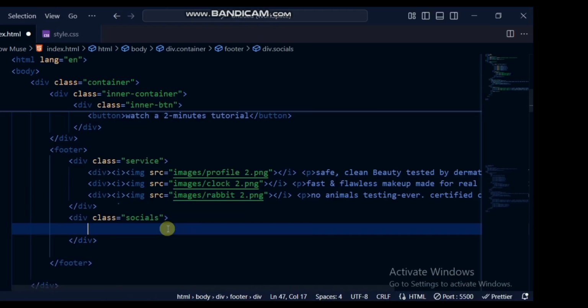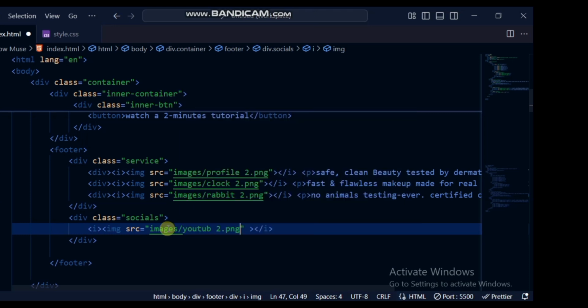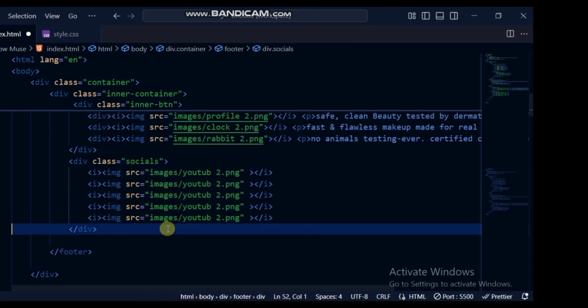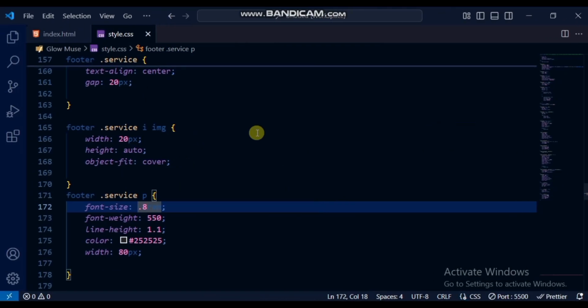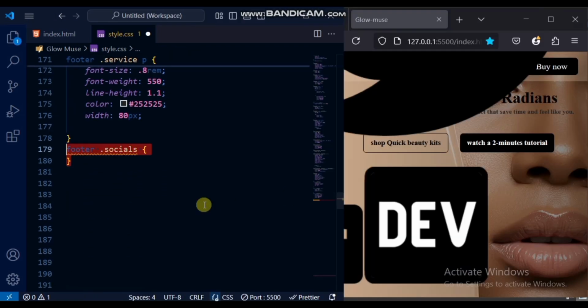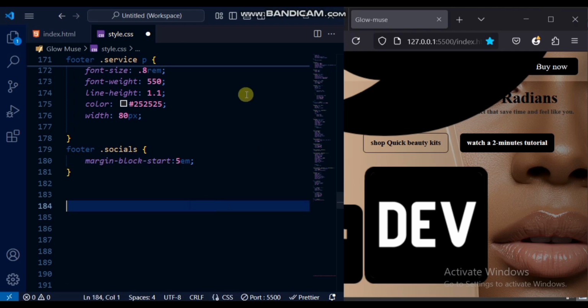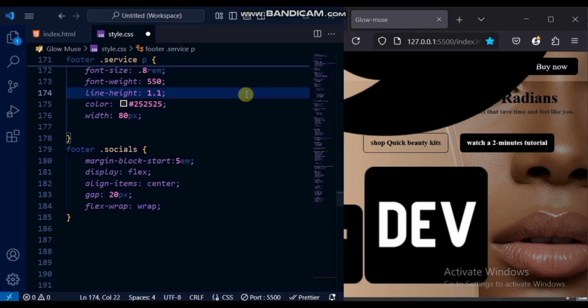From the HTML here, within the social div, insert an image inside. Copy it and duplicate it 4 times. Each section is going to have a different image. Here in the CSS, let's add some styling to it. Target the social div. Give it a margin block start, which is the top margin, of 5em, with a display of flex, align items center, and a gap of 20 pixels. Give it a flex wrap of wrap so that when it runs out of space, the images should wrap.